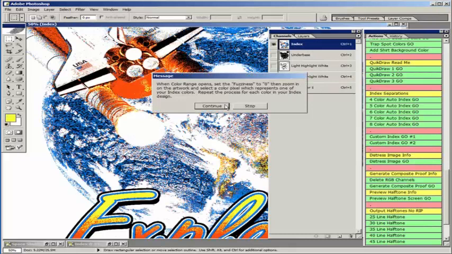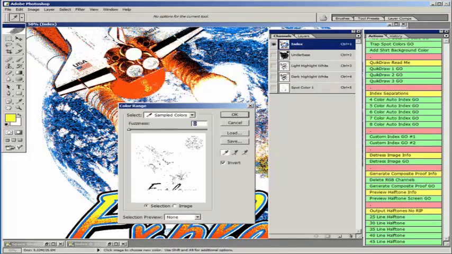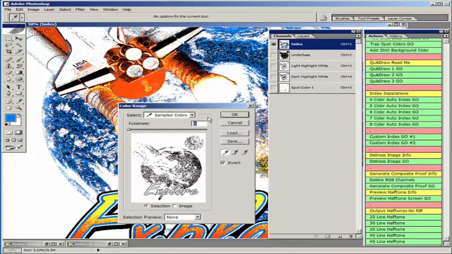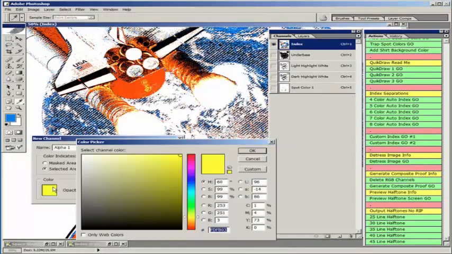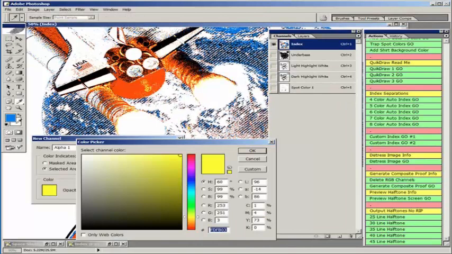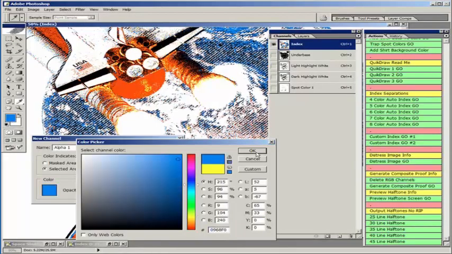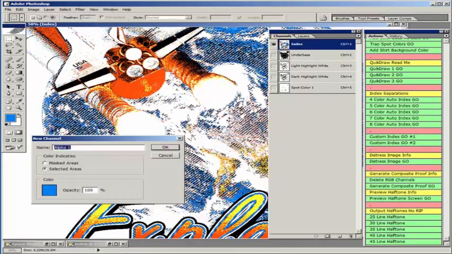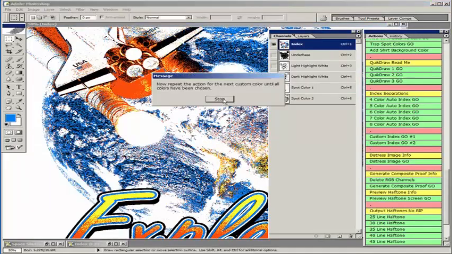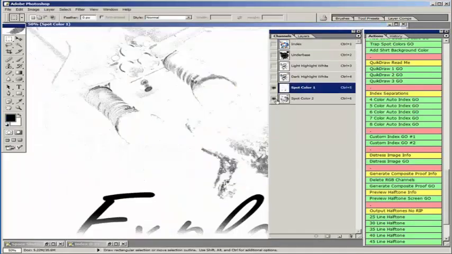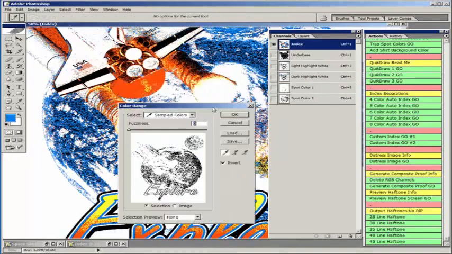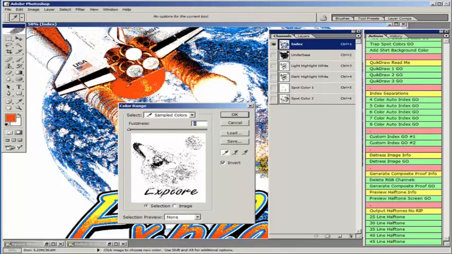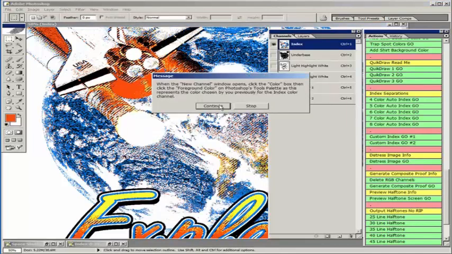Run the action again. Now we'll select the blue. Click OK. And we're just going to repeat that same procedure here. Clicking the foreground color, OK, then OK again. And now we have a yellow and the blue. Let's run the same action again. We'll choose that orangey red. Click OK.